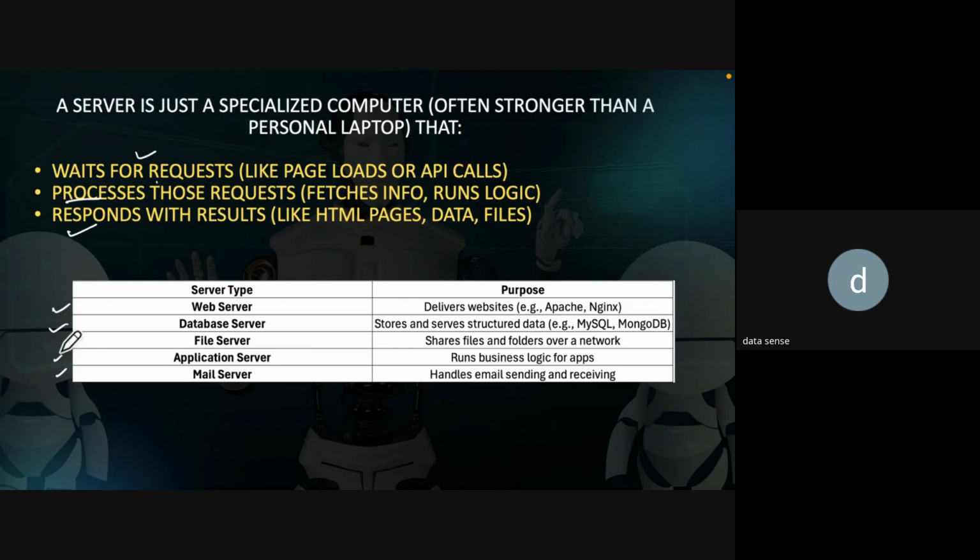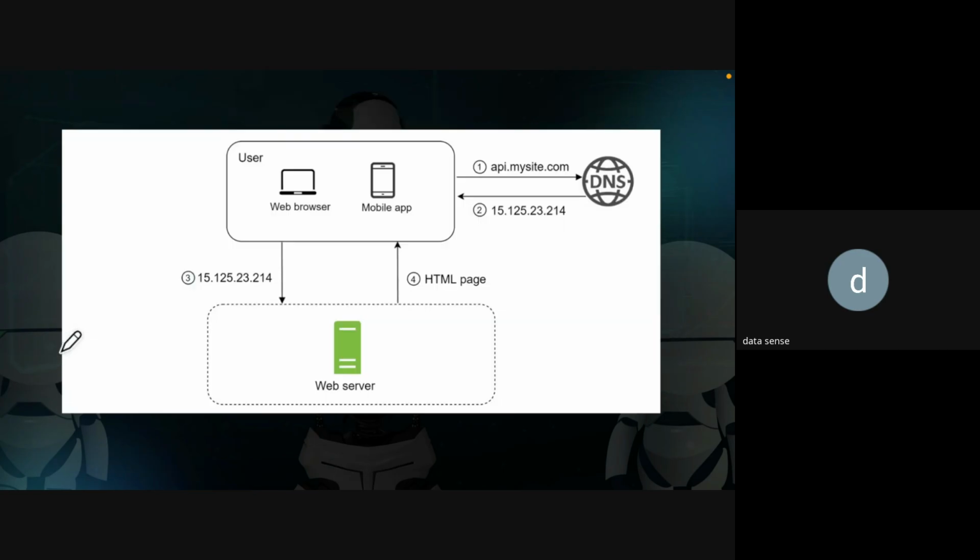So basically, for now think of a server as just a computer which will process your application, on which your application is hosted. This is the architecture of a very simple application. Here is the user. A user can access a server through a web browser, or through a mobile app.